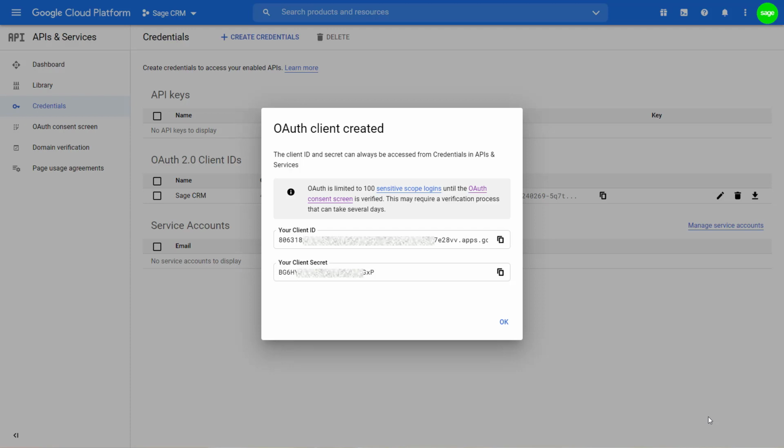The Sage CRM application will then request that the user grants access to data in their Google or Exchange account. After consent is given, the Sage CRM application requests and receives credentials to access either Gmail or Exchange, and these credentials can be updated or refreshed as necessary.